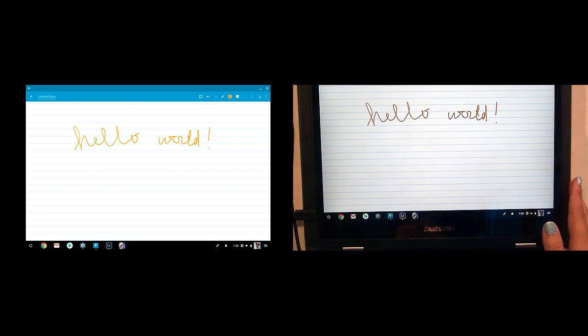And there are no marks from my palm. This is because the system is detecting the palm and aborting the event path. And then the app picks that up and undoes the line that has been drawn so far from my palm.